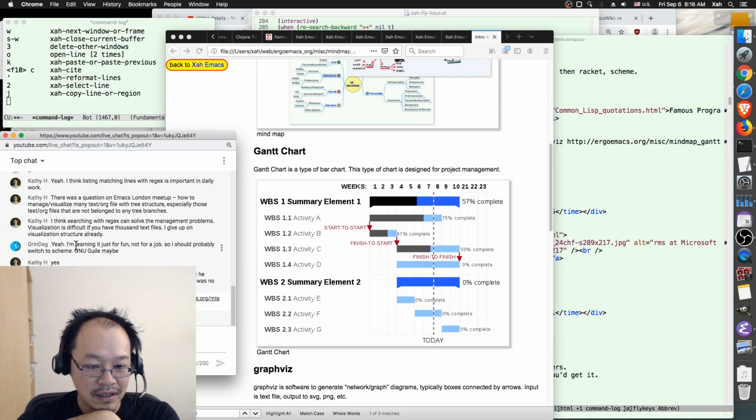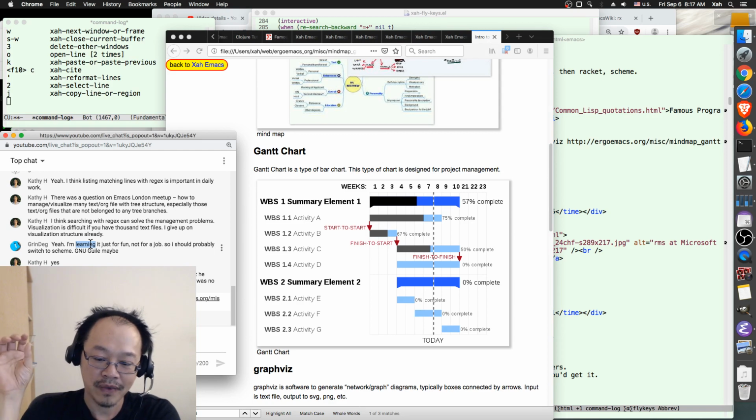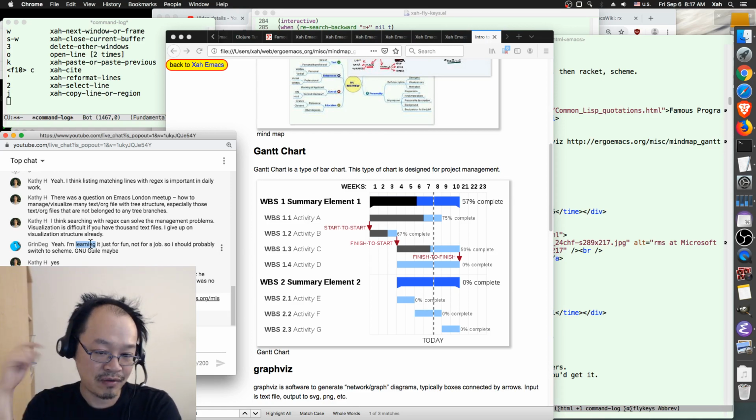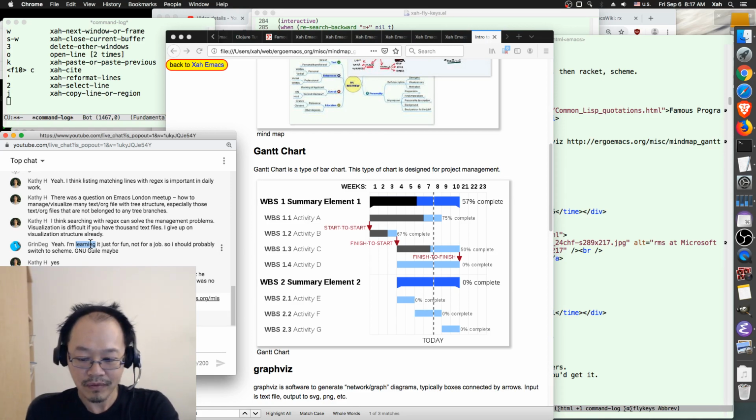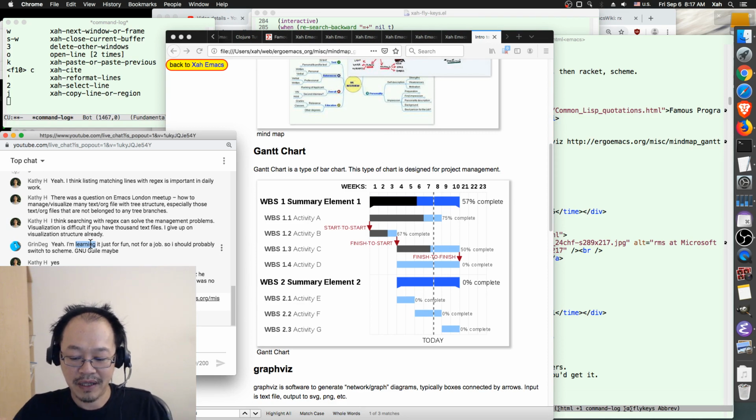Greendeck says, yeah, I'm learning it just for fun, not for a job. So I should probably switch to Scheme. Yeah, switch to Scheme, but don't use GNU Guile, because I've heard, if you are just interested in this, don't do GNU Guile. Use Racket. Okay, Racket Scheme. You just search for Racket, you'll find it. Racket is actually kind of a broader Scheme. But anyway, just do Racket.